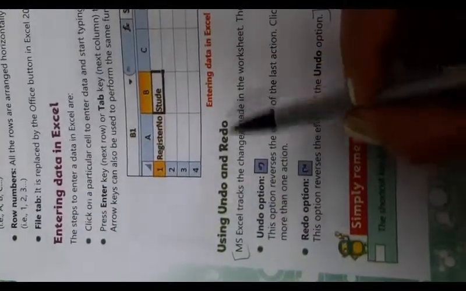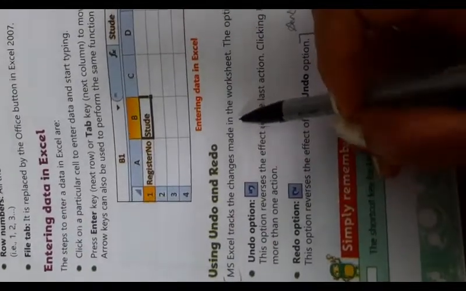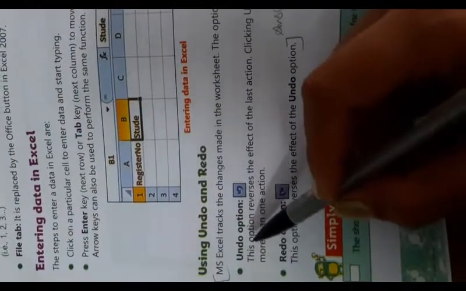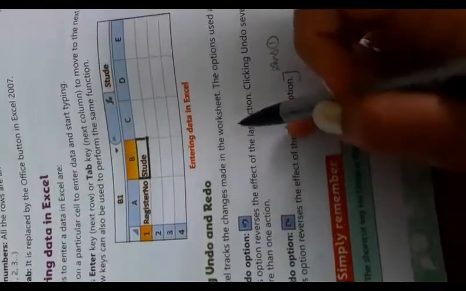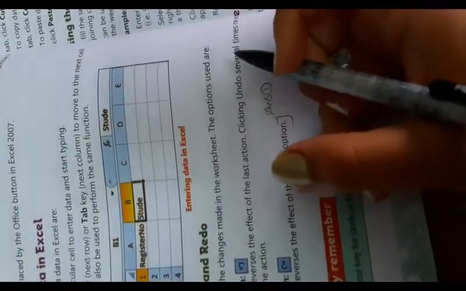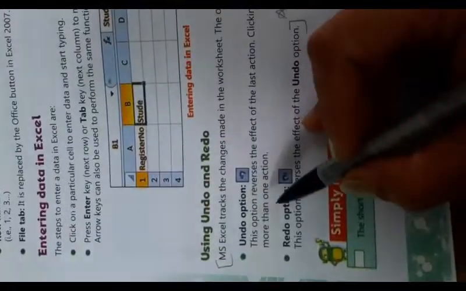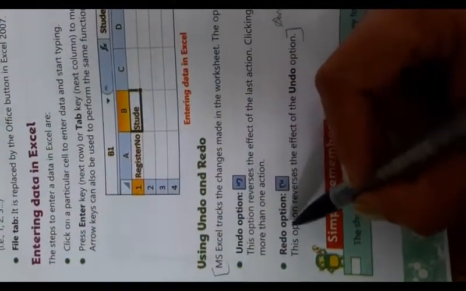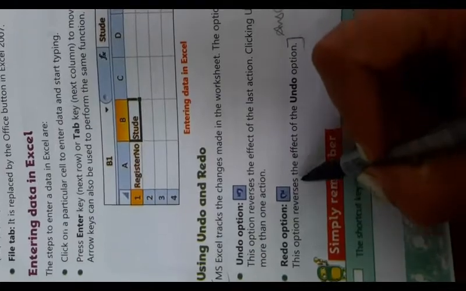Using undo and redo, MS Excel tracks the changes made in the worksheet. The options used are: undo option. This option reverses the effect of the last action. Clicking undo several times reverses more than one action. Redo option. This option reverses the effect of the undo option.